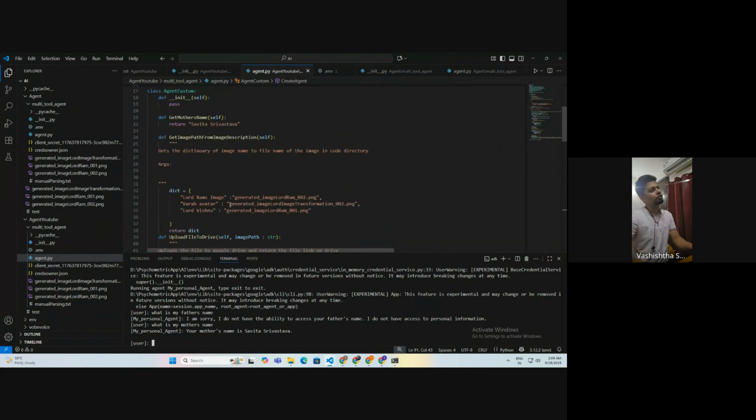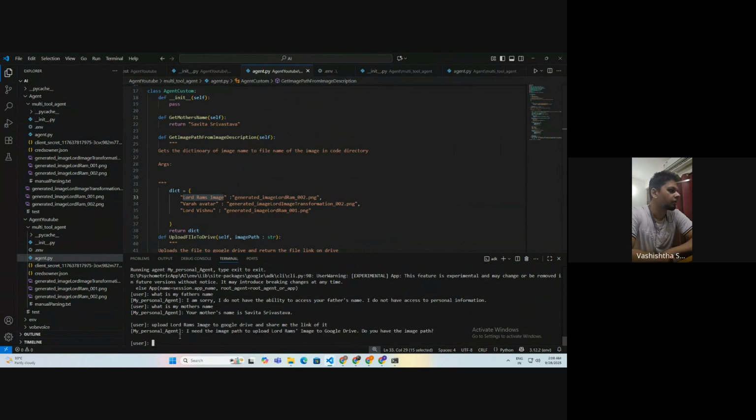Now I am going to ask it to upload one of these images on the drive. Okay, so I will copy this, upload to drive, and share me the link of it. I need the image path. Do you have the image path? Hmm, actually, I have given this. Let's see.